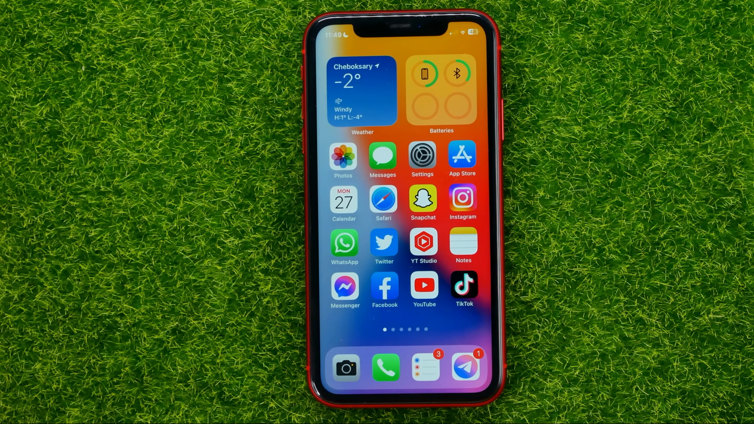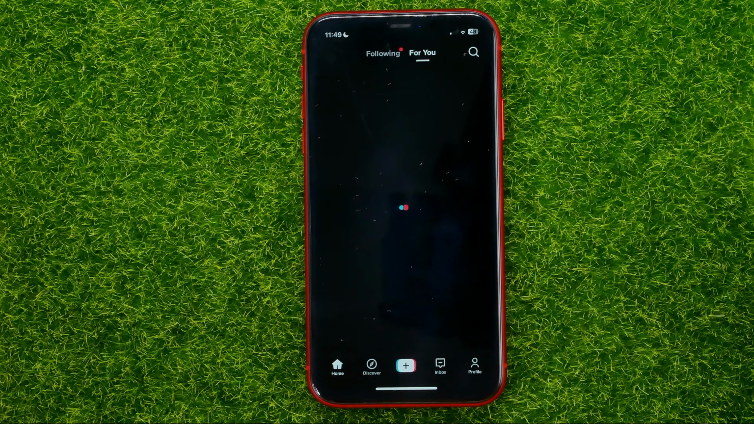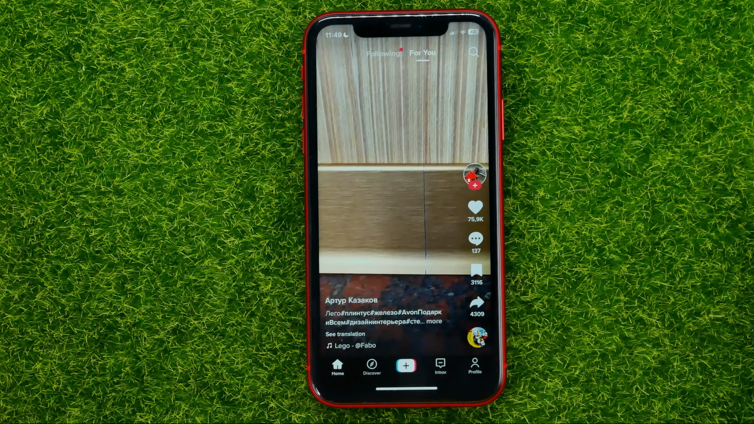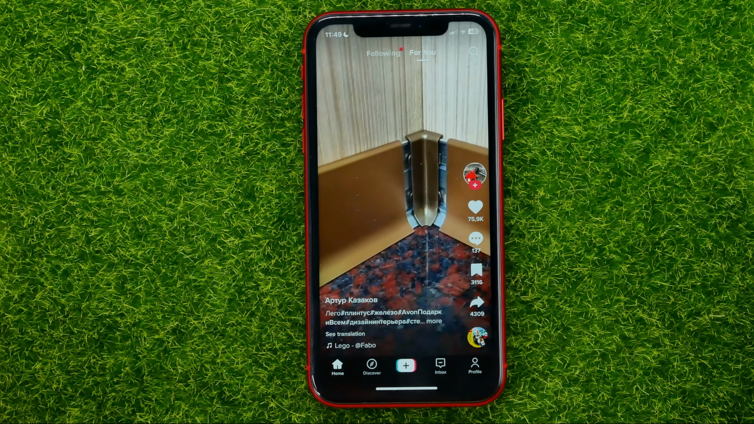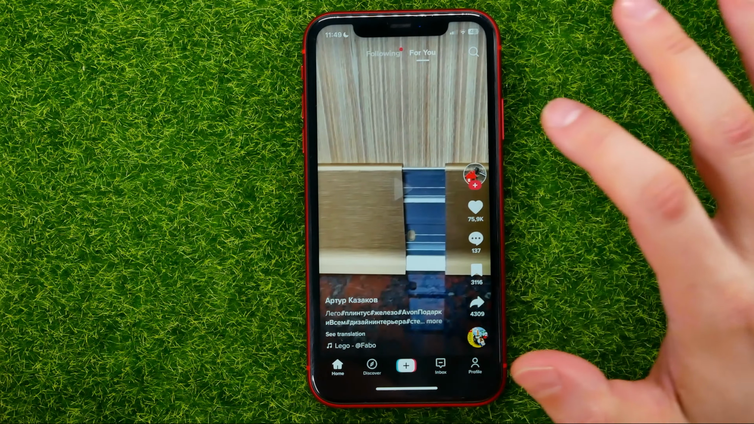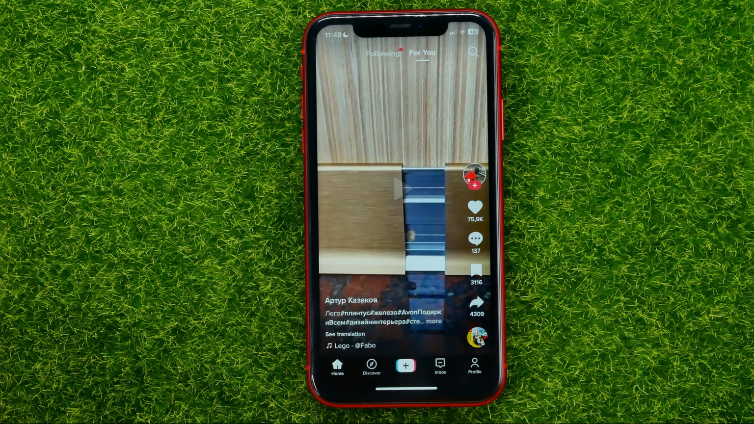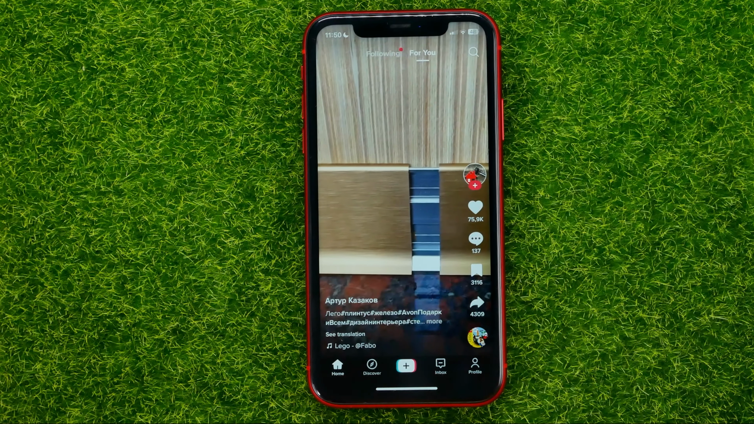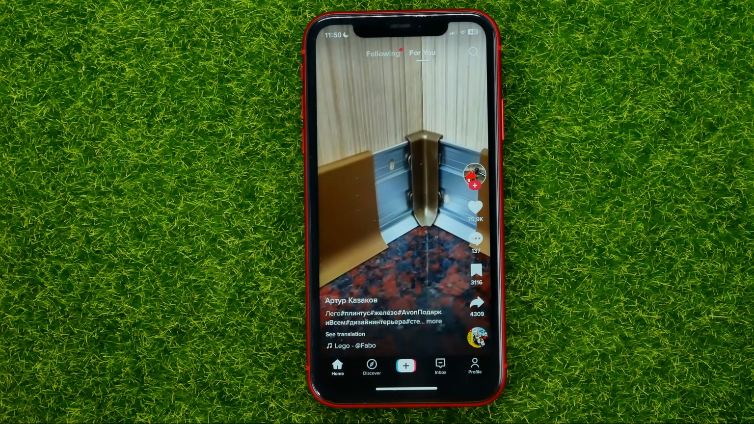So let's begin, and first off, open up the TikTok app. Then once you find a video that you want to pause, all you have to do is just tap at that video once, and that will pause that video. So now you can, if you want, get a better look at some of the details, and after that, if you want to play it again, just hit at that video one more time to start playing.